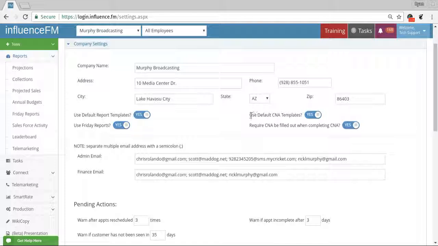And excuse me, use default CNA templates. So we have a default CNA in the system that is pretty basic.